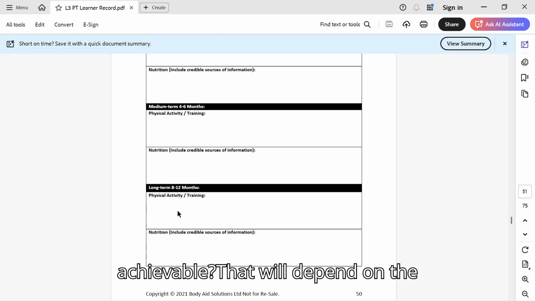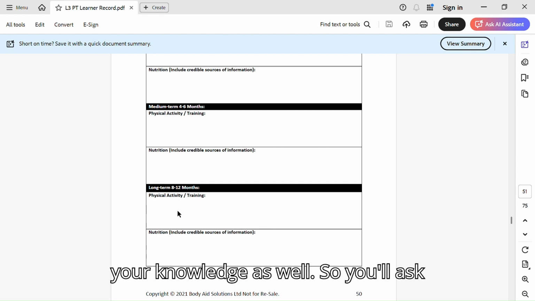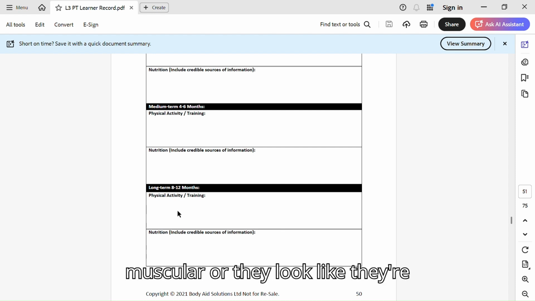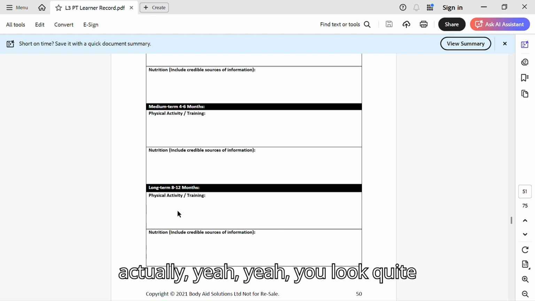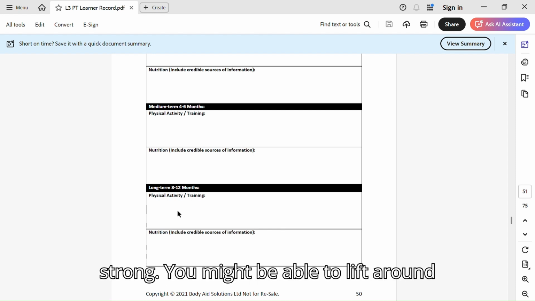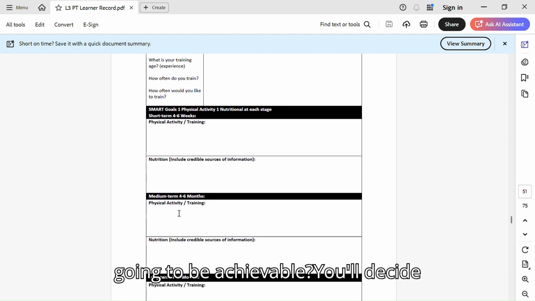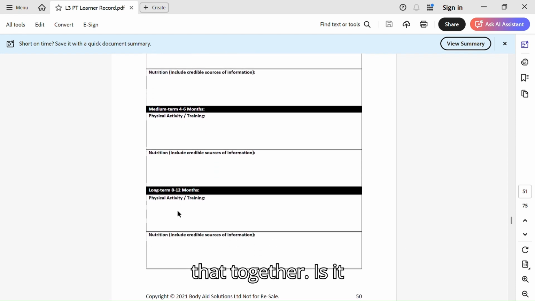Is it achievable? That will depend on the client's experience. It will depend on your knowledge as well. You'll ask them, have you ever lifted this weight before? You'll see by looking at somebody if they're quite muscular or they look strong. You might say, actually, you look quite strong, you might be able to lift around about that weight. So is it going to be achievable? You'll decide that together.